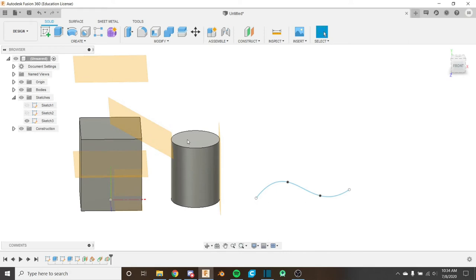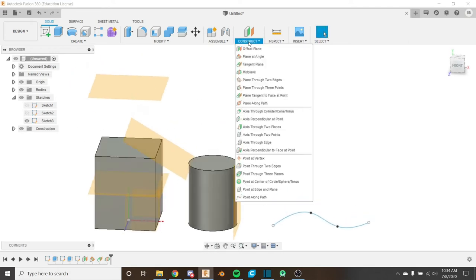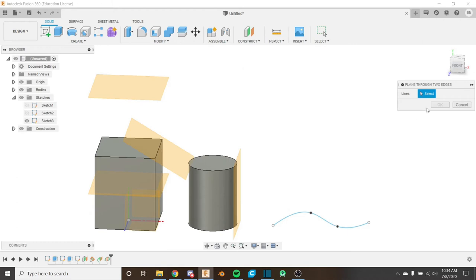Let's take a look at the plane through two edges. This is the first one, except for the midplane, that does not require some sort of angle input or distance. So if we select this, it's asking for two lines.